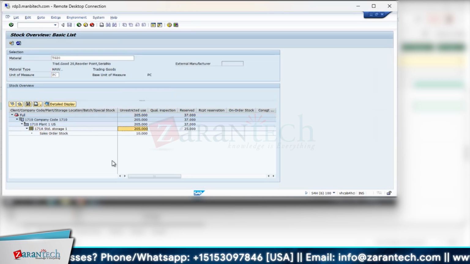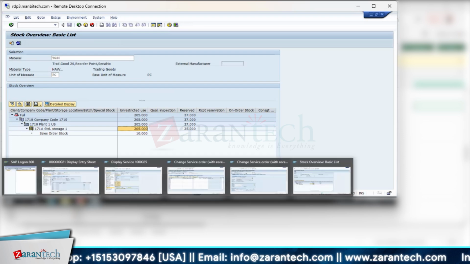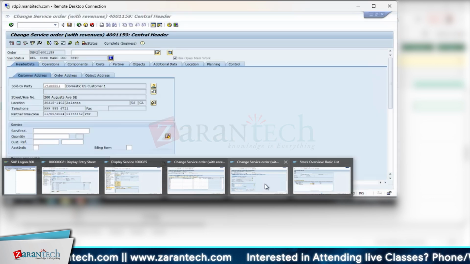So you can see that since Rahul has done it, the reservation is already there. So you can add more to it. Right, Rahul? Yes. You have added 10 quantity, right? This order. What is this point? Sales order stock, reserved. This is reserved. Okay, go to MIGO.